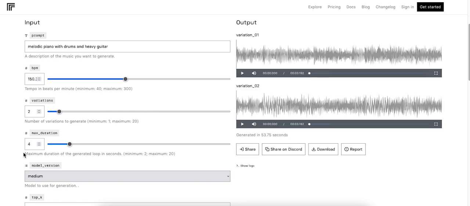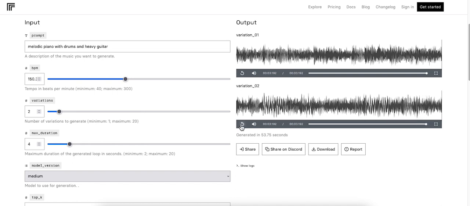All right, so we got 2 variations. Let's hear the first one. Okay, that's the first variation. I like the second one, because that one you can really hear the heavy guitar. Let's play the second one again.